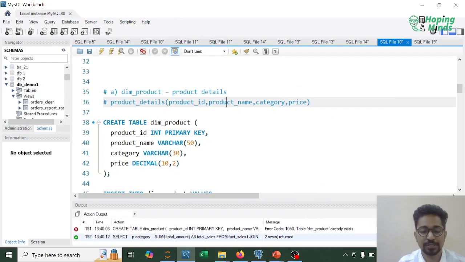So for each product, there has to be some product ID, right? Then followed by the product name. It has to belong to some category. Category could be, let's say, home decor, electronics, men's accessories, women's accessories. Then an associated price for each product.